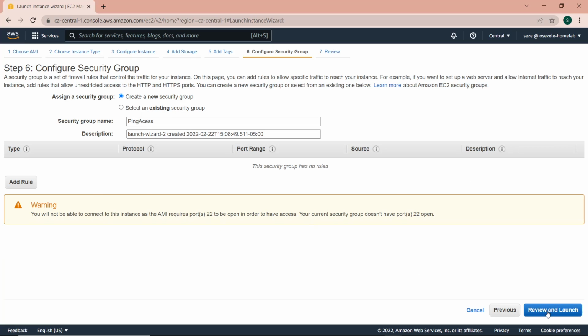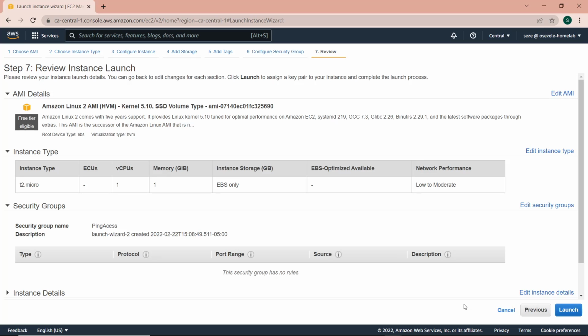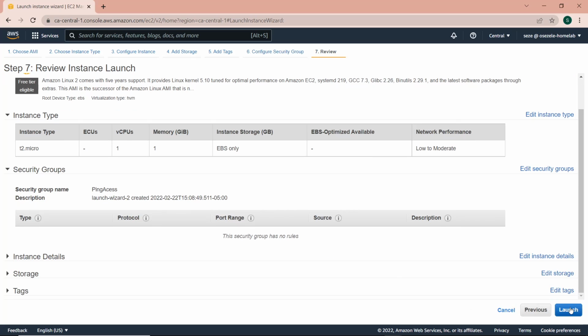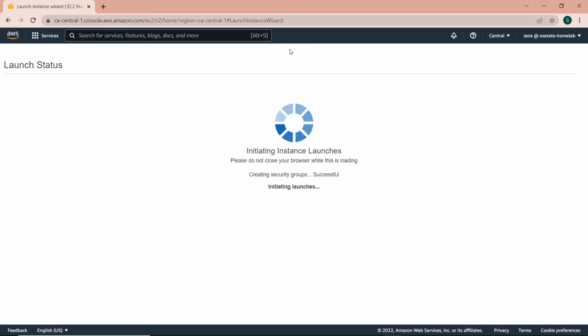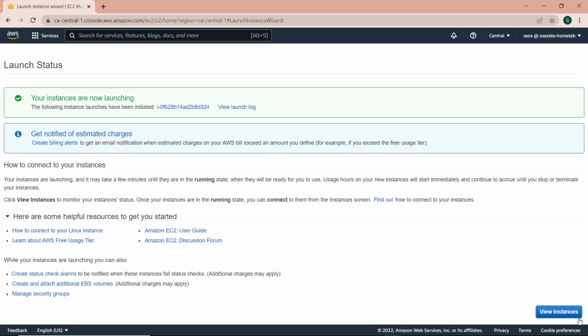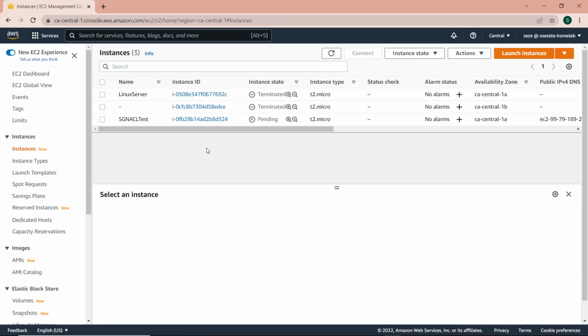So I'm just going to click on review and launch, and I'll click on launch. I'm going to use the same key from the last video. It says choose an existing key pair. Same key we created in the previous video. I'll click on launch. So now my instance is launched. I'll click on view instances and wait for it to finish booting up.